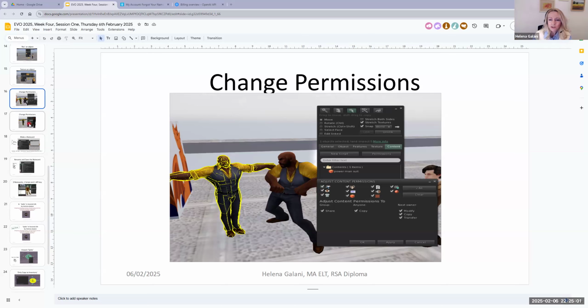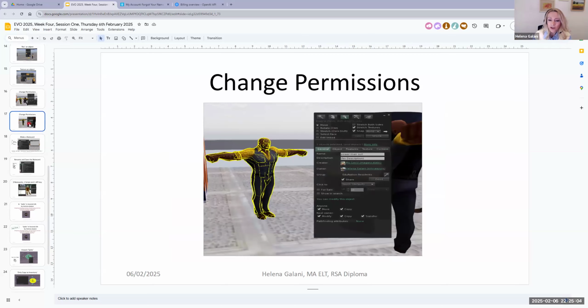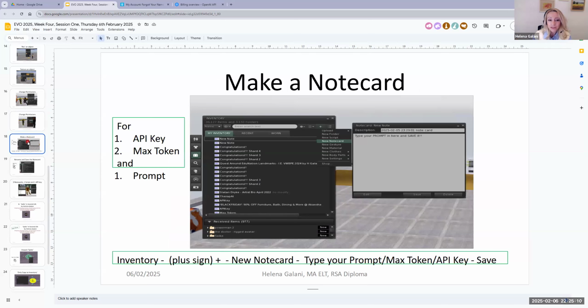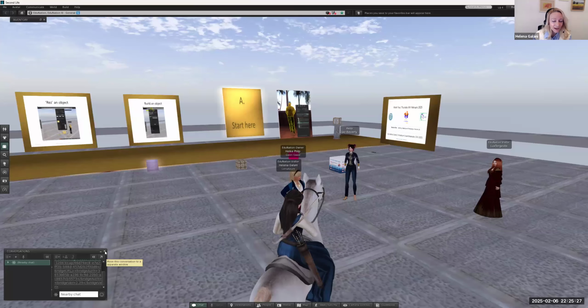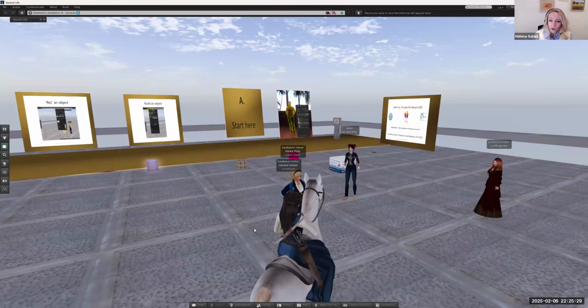So here's some information about permissions that you can also find out. Please open the permissions. And now let me show you a few more things about how you can make a note card where you will put your API key, your max token, and the prompt. Okay, so I'm switching platforms now, and on this avatar today, I'm on my horse again.